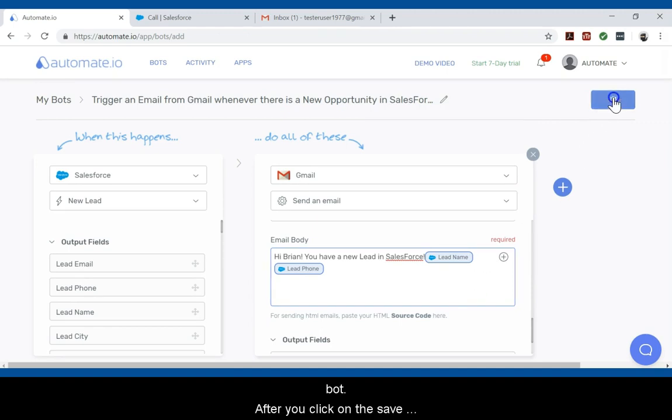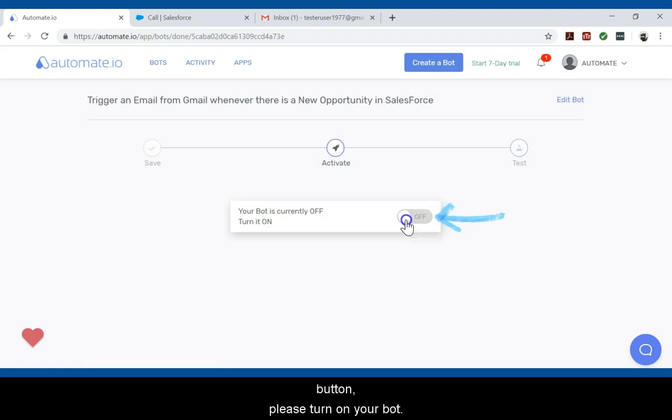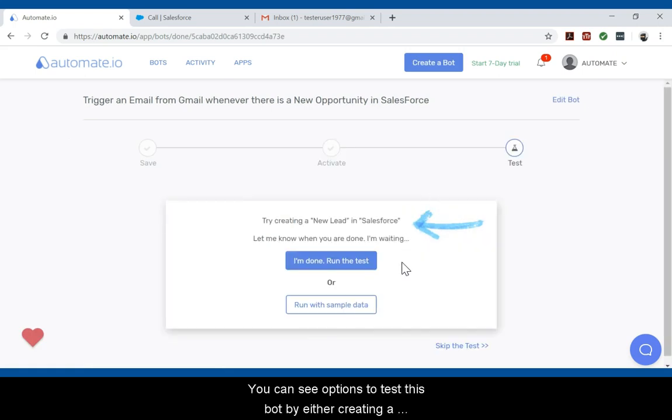After you click on the Save button, please turn on your bot. You can see options to test this bot by either creating a new lead in Salesforce or running it with sample data. Let's try creating a new lead in Salesforce and see how that works.